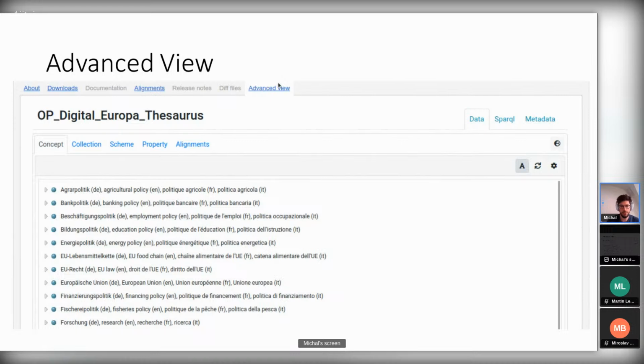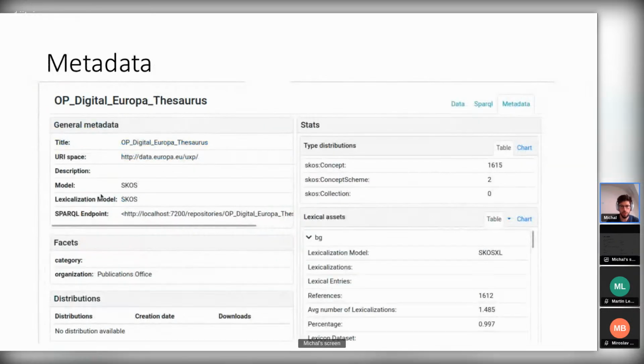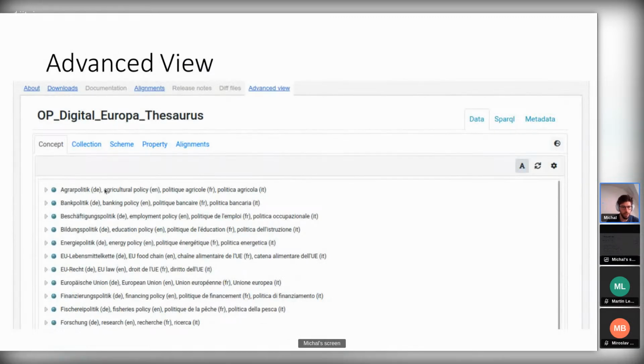In the advanced view tab, you can browse the data based on the concepts, collections, schemes, properties, which is more like it. The good thing that if you click at that, it's not here shown, but I think I will show you that later. You have it in some languages. I was not able to filter only one language in this window, which is really weird because this basically requires everyone to speak fluently German, because otherwise you are not able to sort it anyhow.